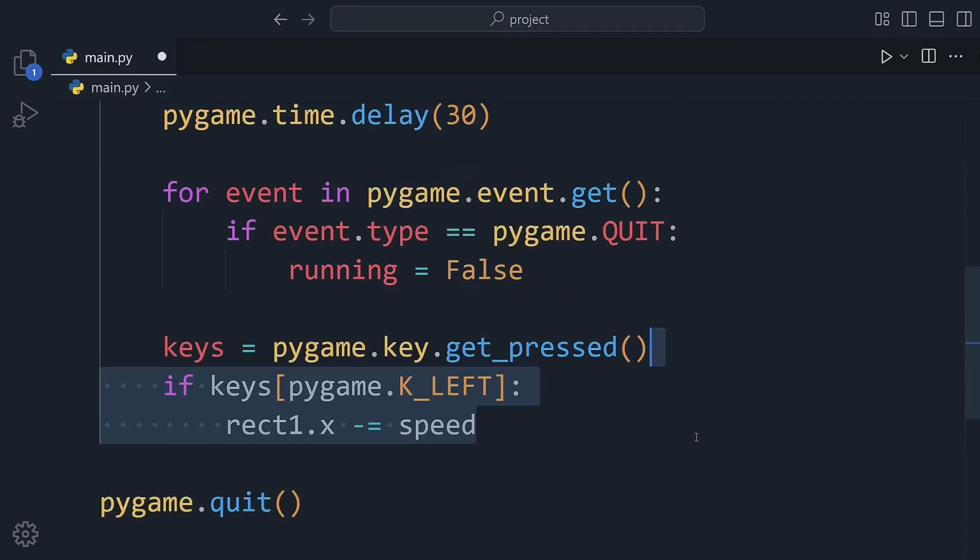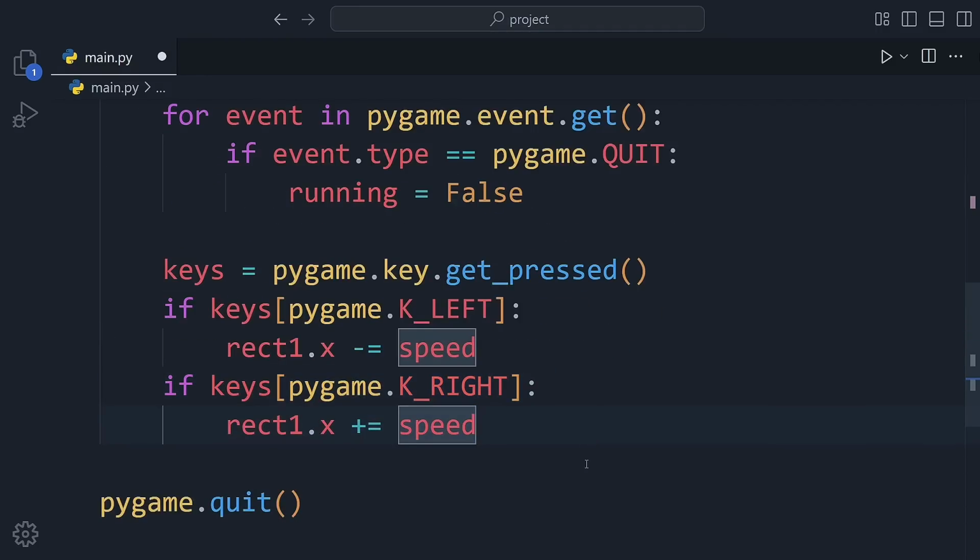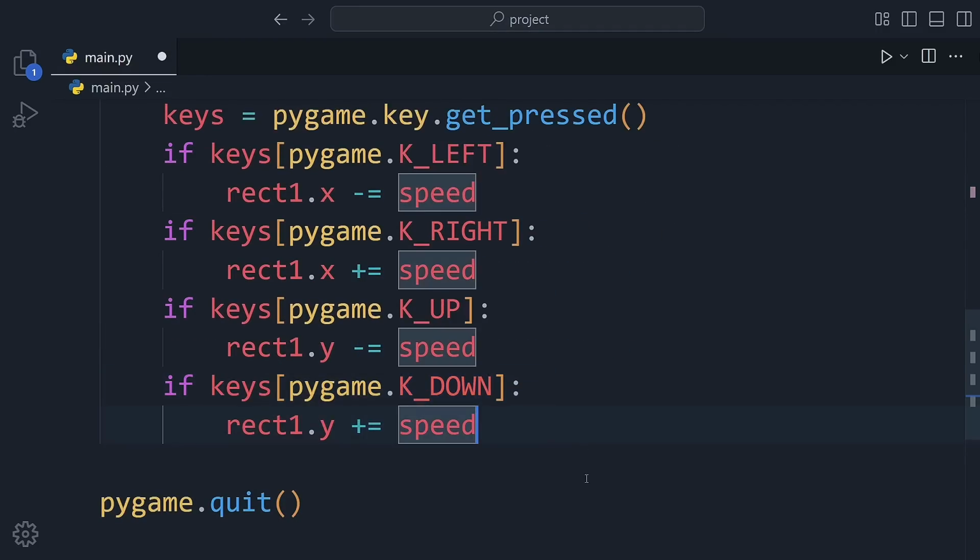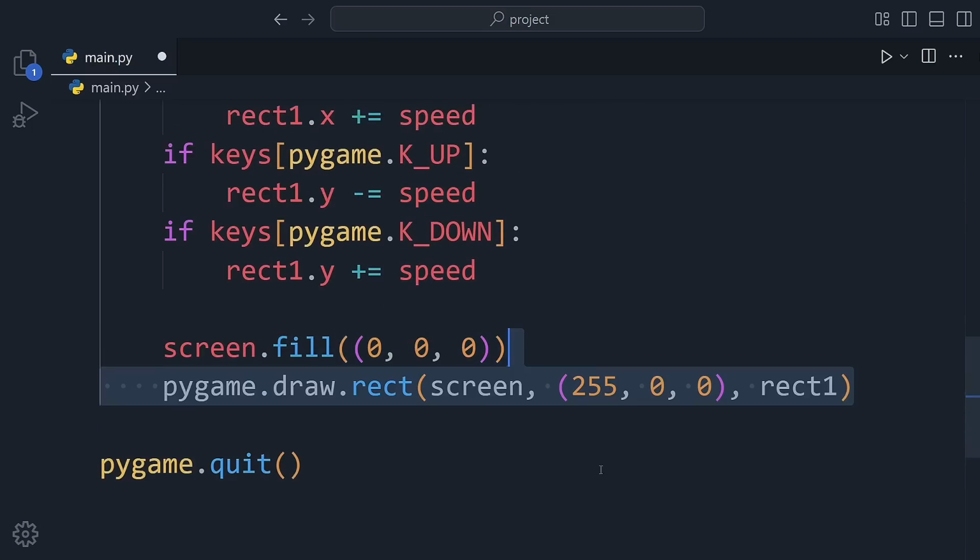Now we check for key presses to move our red rectangle. So when you press the arrow keys, Rect1 moves in that direction. Then we clear the screen and draw both rectangles.